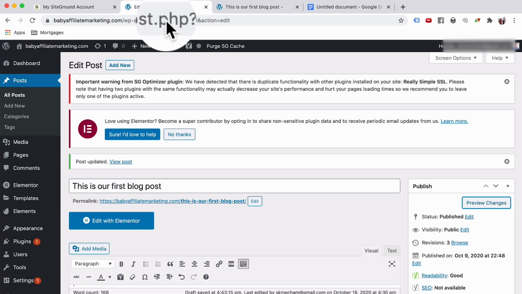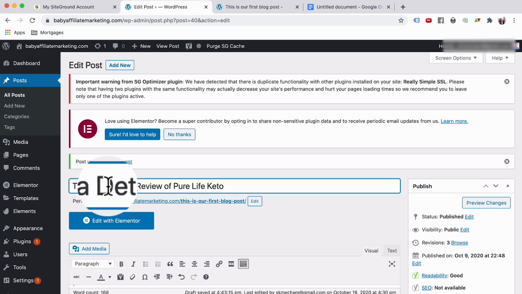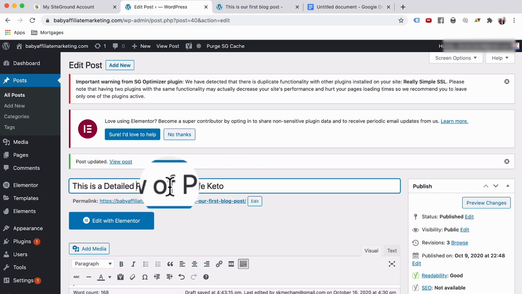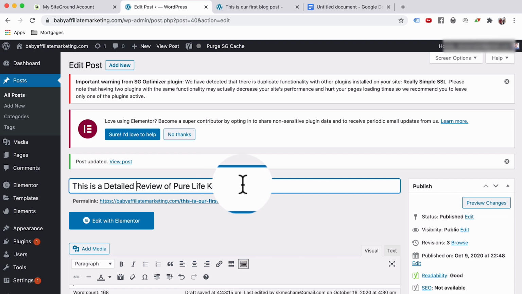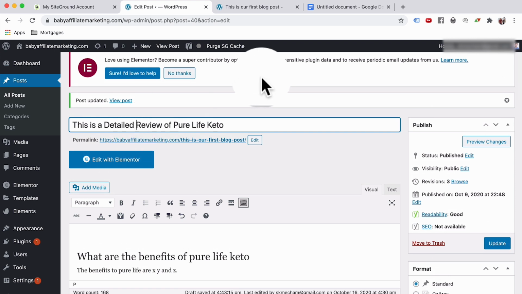So the way we do that is first we put it in the title. Okay, the title has got to include that exact keyword. So this review of Pure Life Keto, this is a detailed review of Pure Life Keto, okay? There's my keyword, review of Pure Life Keto, or Pure Life Keto review. And so now that's my title right here. That's going to show up at the top. That tells Google that's exactly what this is about, but it's not enough.